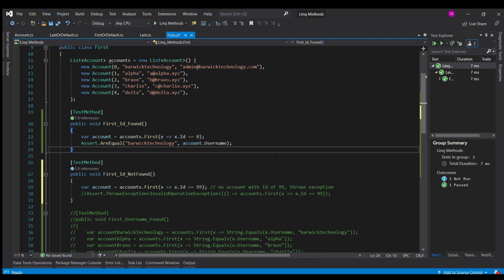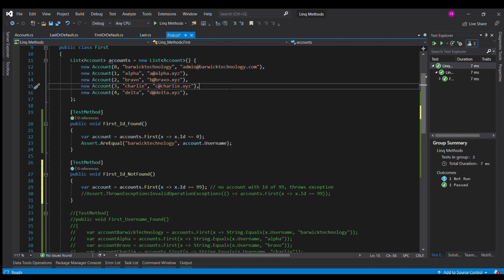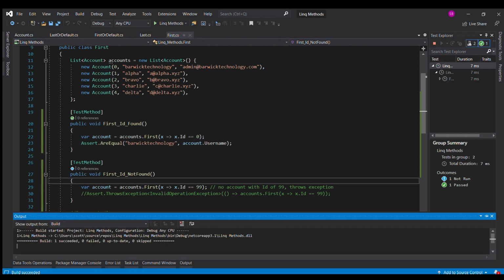So now here we're testing for a condition where it's not found through this LINQ expression. So var account is equal to accounts.first, where the ID is equal to 99. So you can see in this list of accounts we have, there is none with the ID of 99. The IDs go through 0 through to 4. So this is going to cause us an issue because with this first method, if I run that, the test will fail. And this is because when it can't find an element that matches that condition, it'll throw an exception.